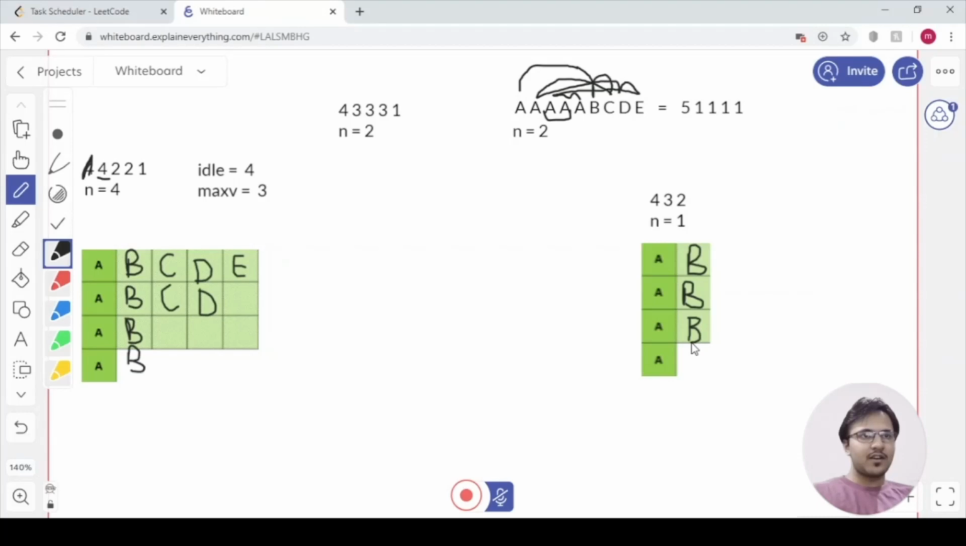Now we don't have any idle slot. So where are we going to fill these 2's? Well, this 2 is C actually. This was A and B and C. So this C can actually go to either this side or this side or this side. Actually it won't matter because this isn't increasing the number of idle slots.